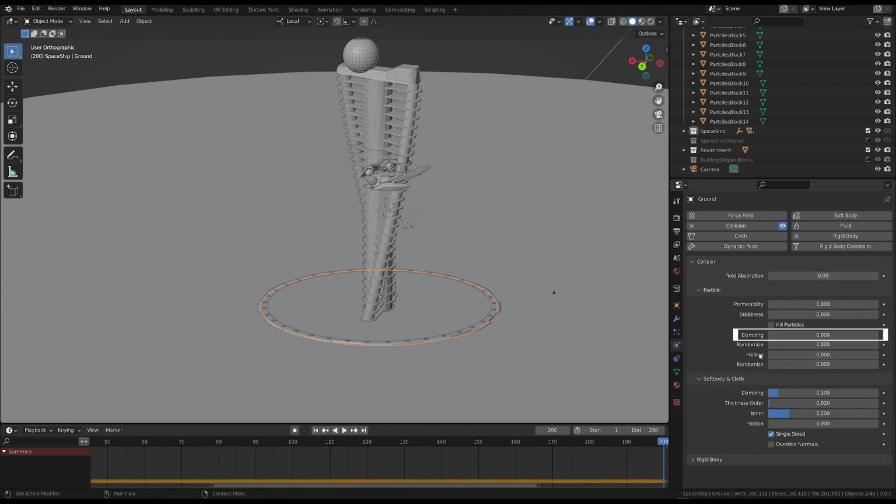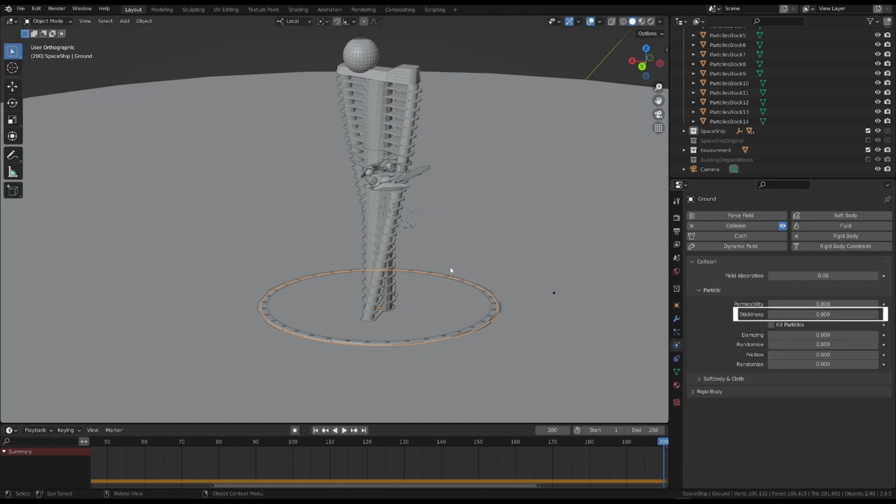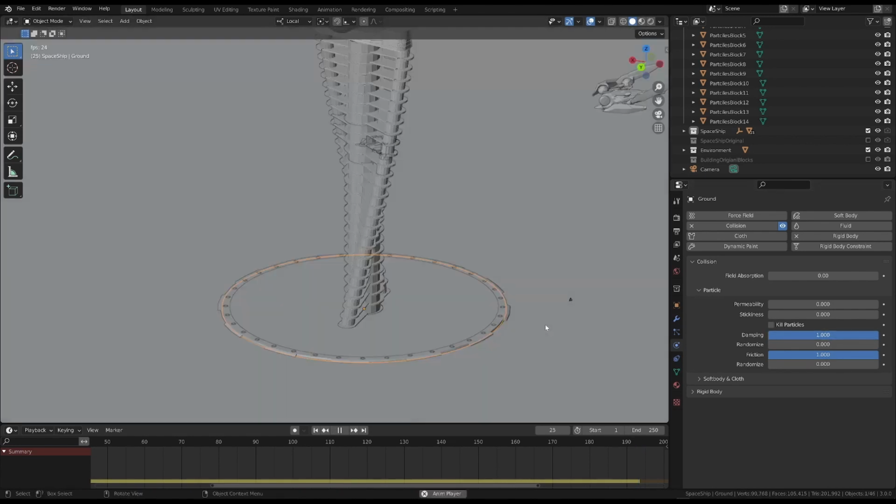Damping is a good way to reduce the force of a collision. With Kill Particles, we can get rid of the particles when they land. Stickiness refers to the tendency of the particles to stick to the ground. Now, all we have to do is change these settings until we get the result we want. With damping equal to 1, all of the energy of the collision is absorbed by the ground.